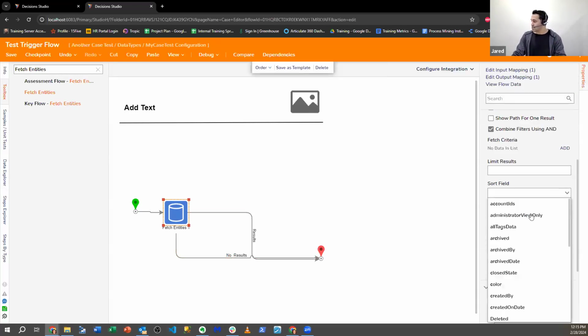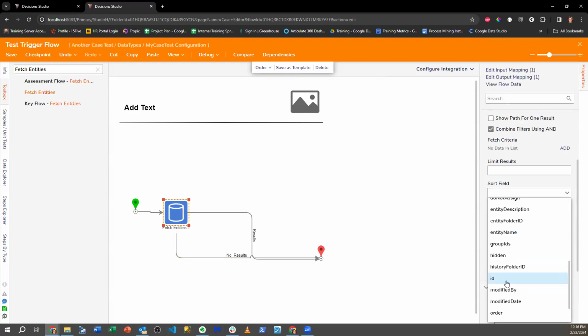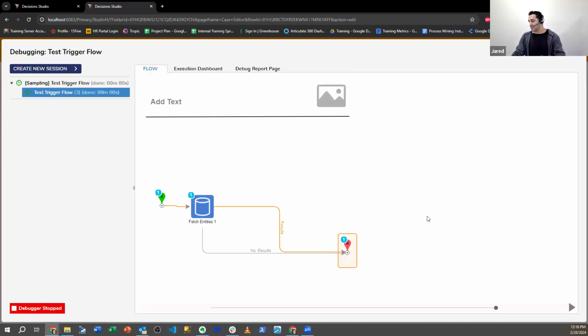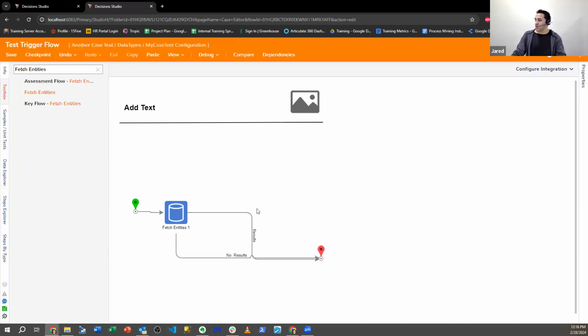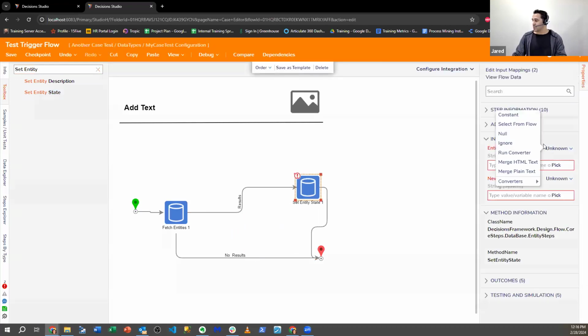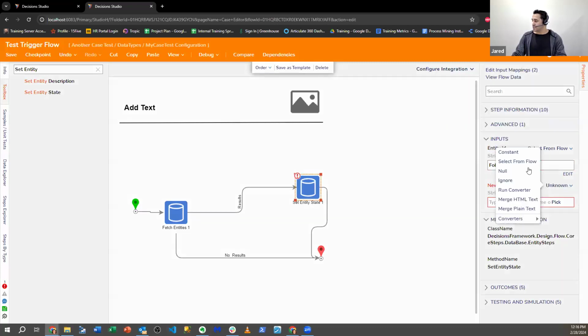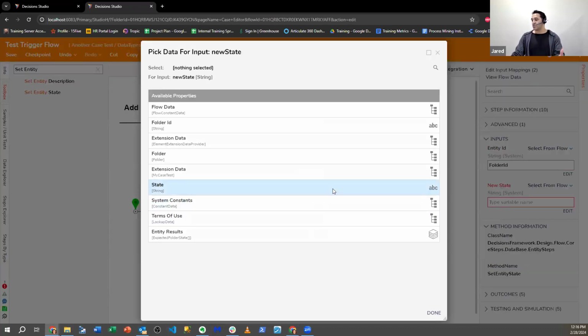All I need to do is just say sort field by order and then ascending, and now it will come in the order that it provides there. So now going to the second part of the question: how do we pass this into a set entity state step? You can easily say, set entity state, my entity ID is going to be the folder ID. And then for set entity, my new state, you can select from flow and grab it.